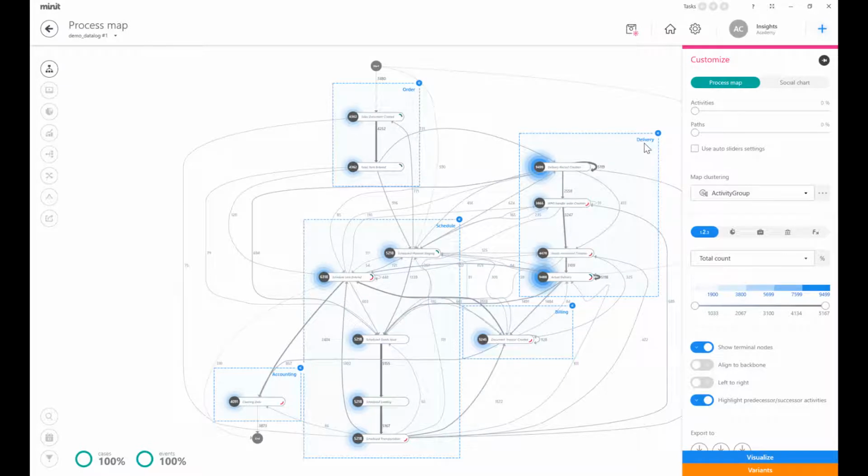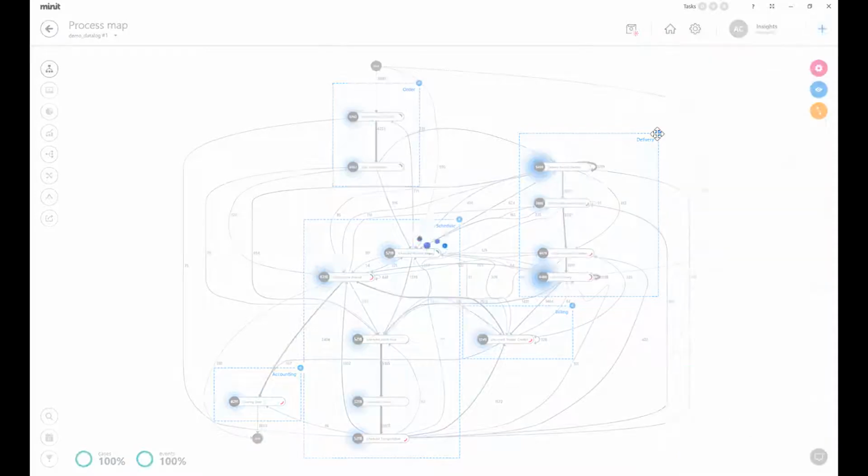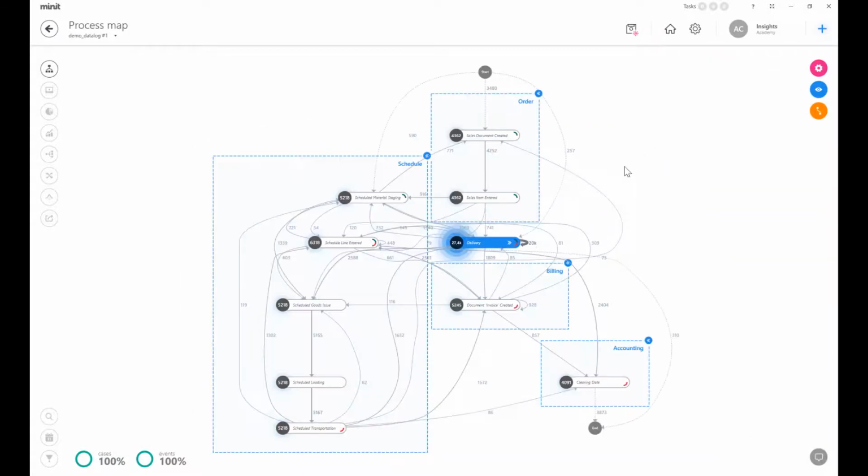The clusters are automatically populated by Minit according to one mutual corresponding value. The clusters are collapsible and expandable, so you can simplify the process map by hiding the activities in the cluster. To do this, click on the blue icon with the 2 arrows in the top right corner of the cluster border. To expand the cluster, click on the 2 arrows icon on the cluster.